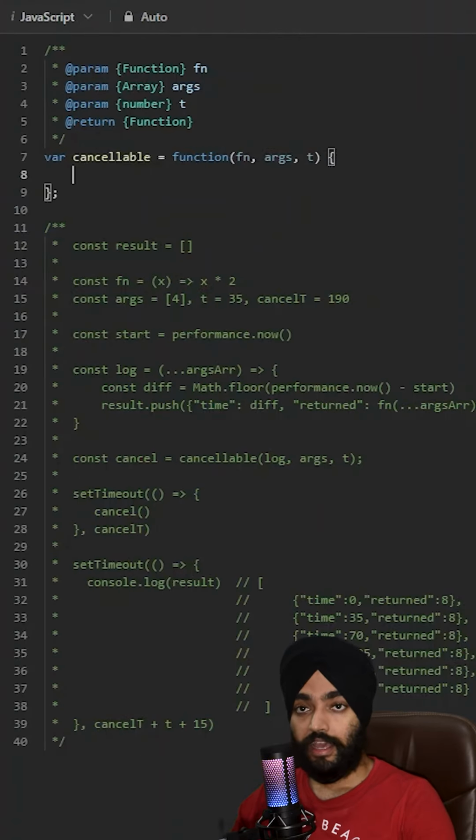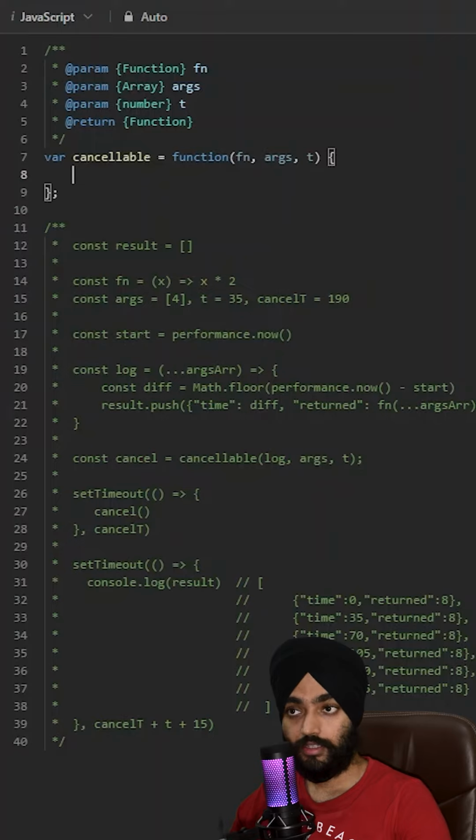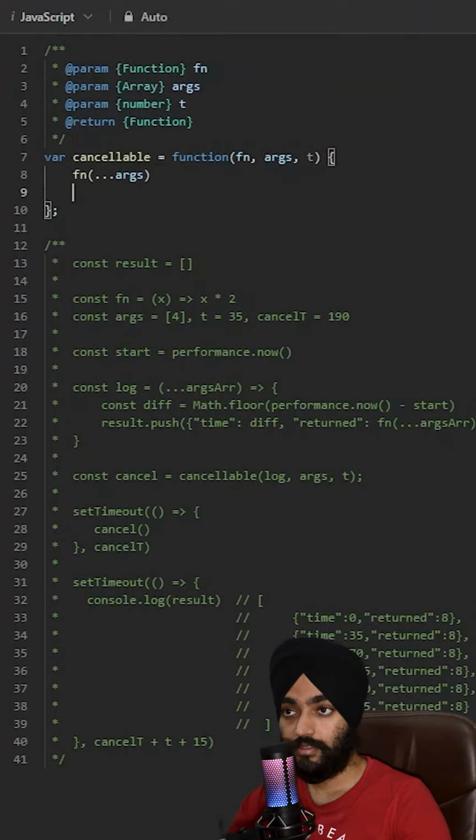So let's start. As we need to call the function after every t milliseconds, we can use the setInterval function, but setInterval first calls the function only after t milliseconds. But in our case, we need the first call at 0 milliseconds, so we can call it first. Let's do it. This is the function call at t equals 0 milliseconds. Now we can use setInterval.